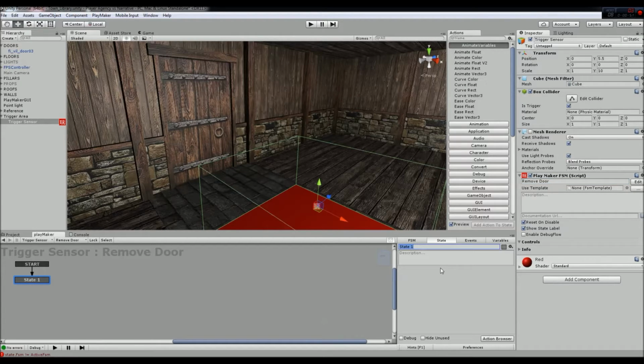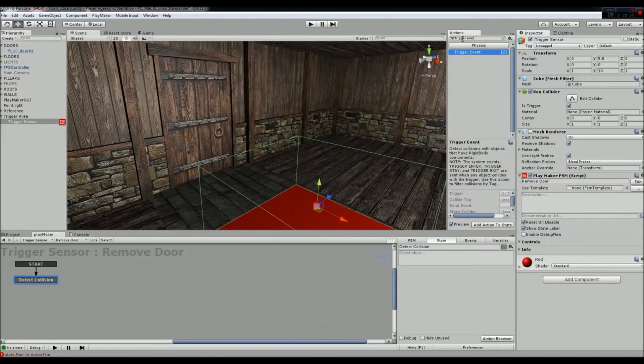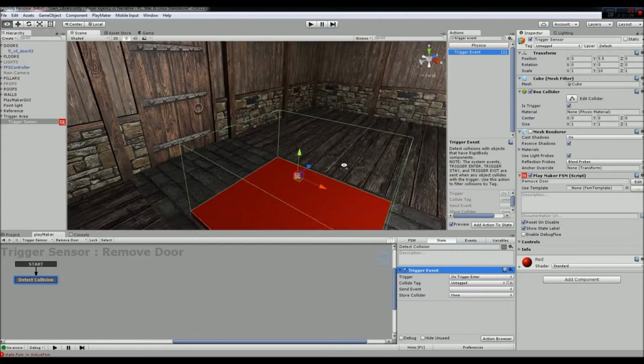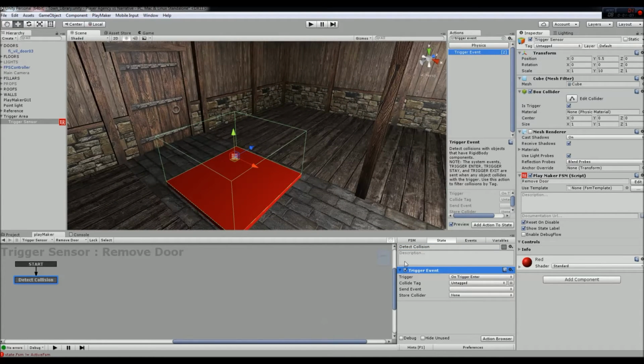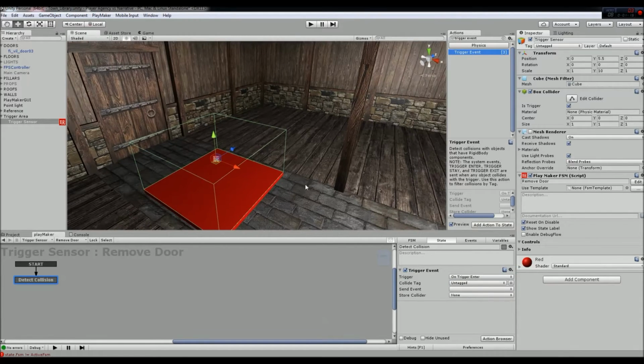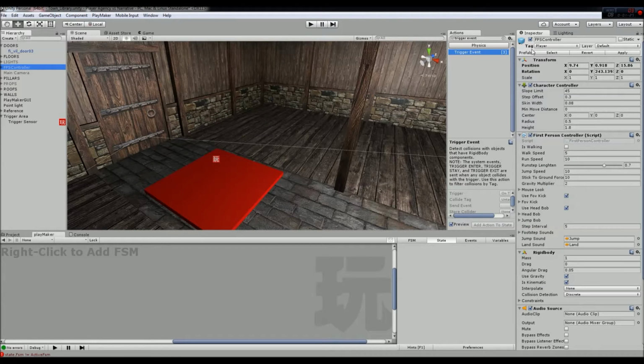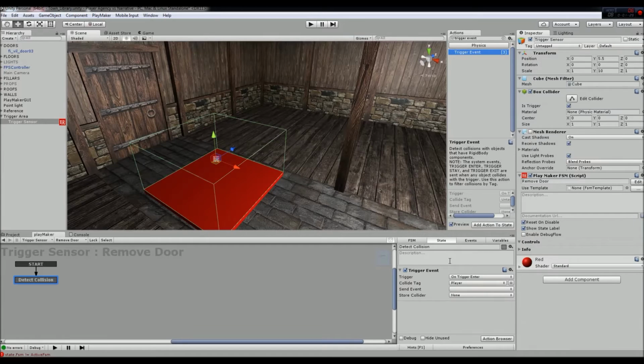I will call the first state detect collision. I will use an action called trigger event. I will have on trigger enter. That basically means when a player enters the trigger, then something happens. On trigger stay means if you're inside the green cube, something happens. On trigger exit means when you leave the trigger, something happens. In this case, for now, we want something to happen when you enter the trigger. The collision tag, we want it to be player. I've already added an FPS controller with the tag player, which comes with Unity.